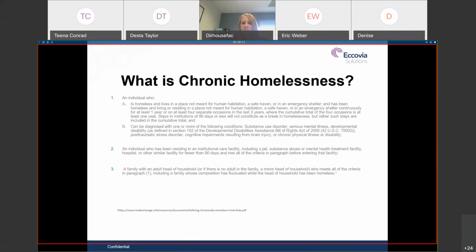So this is where it's getting into that chronic homelessness piece of it, where you're going to be building and working with individuals to look at what we call episodic chronic homelessness, where you're looking back at where they've stayed for the last 3 years and adding up the total times that they've been in places not meant for habitation and emergency shelters, to see if they've met that 4 episodes that equal 12 months or more threshold.